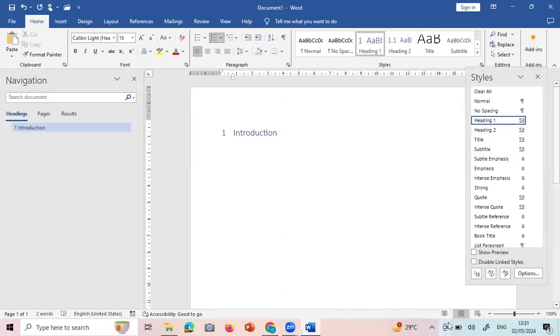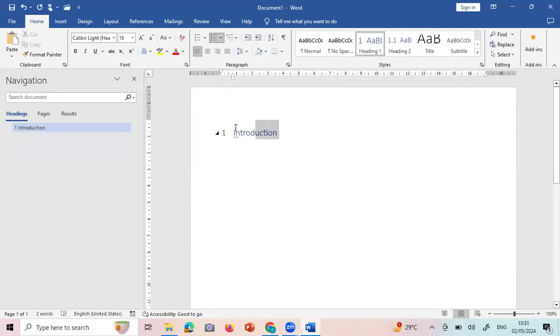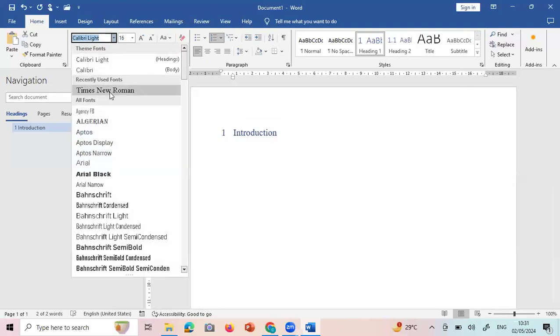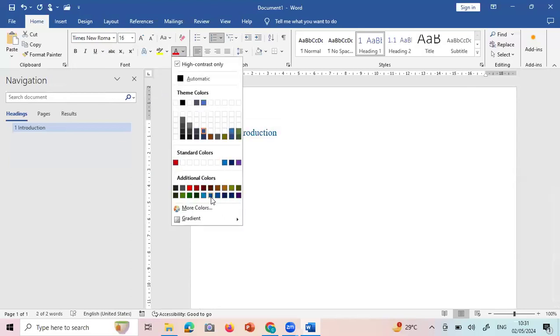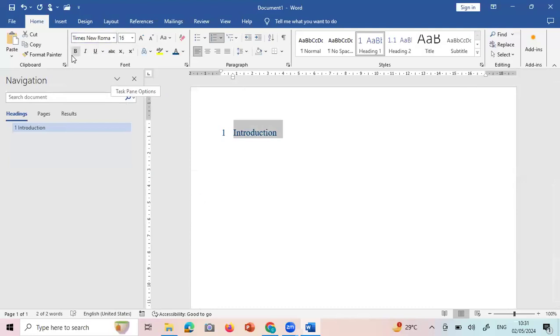So once we have done this, for our sake, we'll change the size. Suppose we'll keep it as 16 only, but for this, we will use Times Roman and we'll change the color so that it will be visible and we'll make it bold. Now, this is what I want everywhere. The heading one should be like this. This is what we have updated.